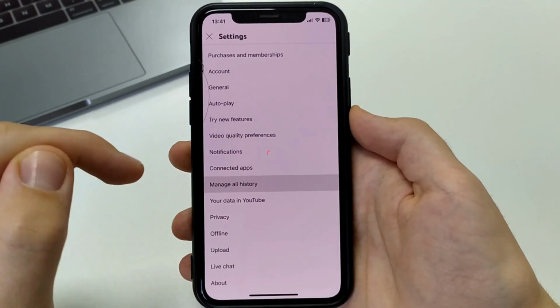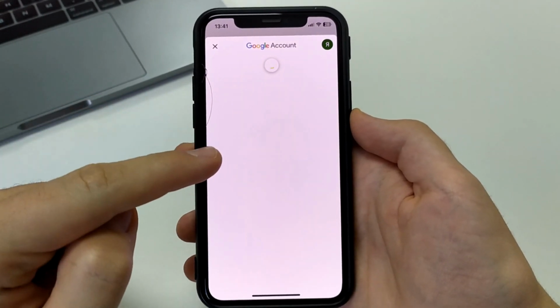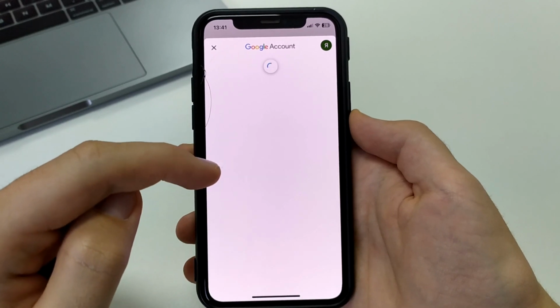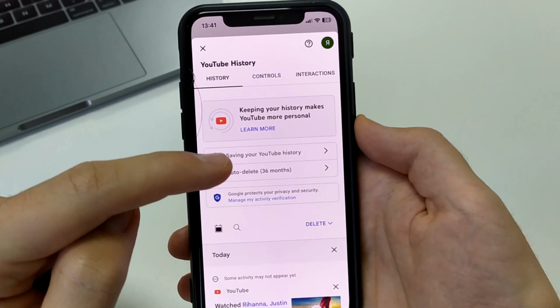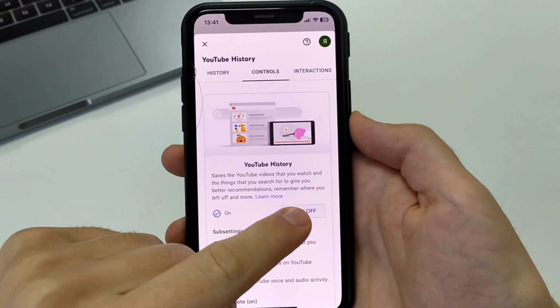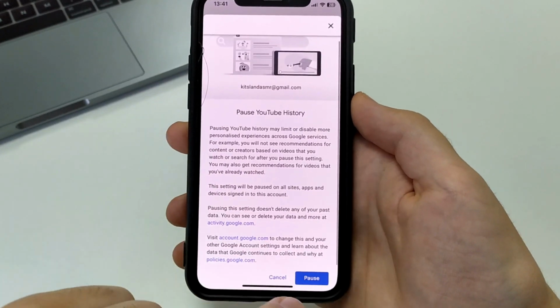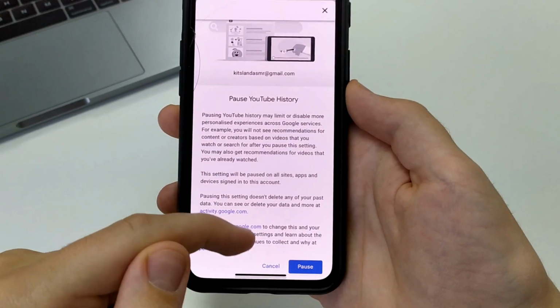It's going to load up like this. Now we open Google account, and here we have our settings that we have to suspend. To do that, click on saving your YouTube history. Here we click turn off, and then we scroll down and press pause. After that, we can pause our YouTube search history.